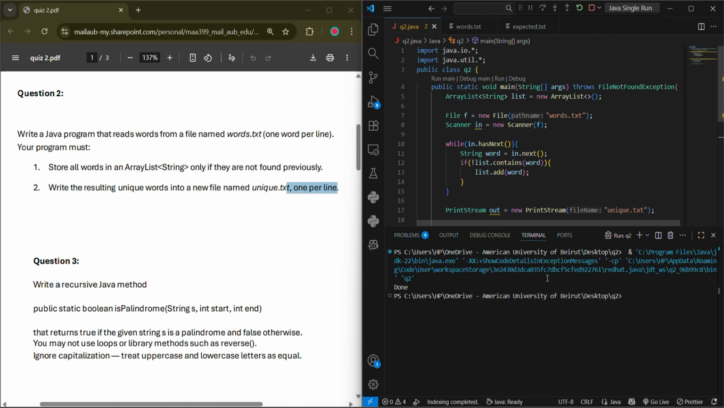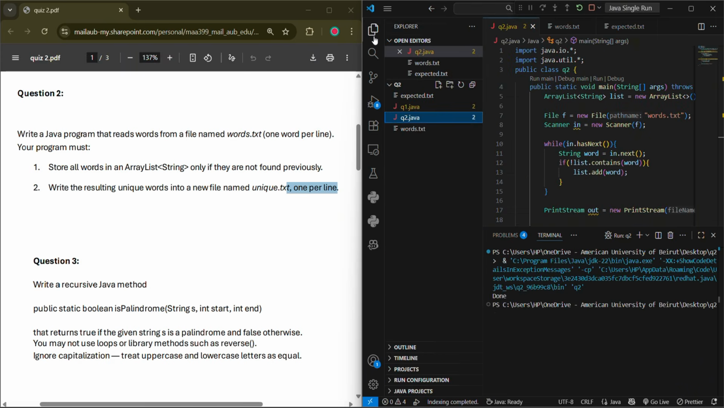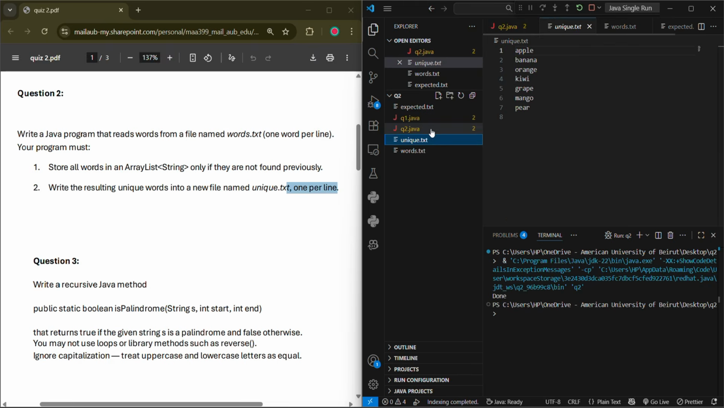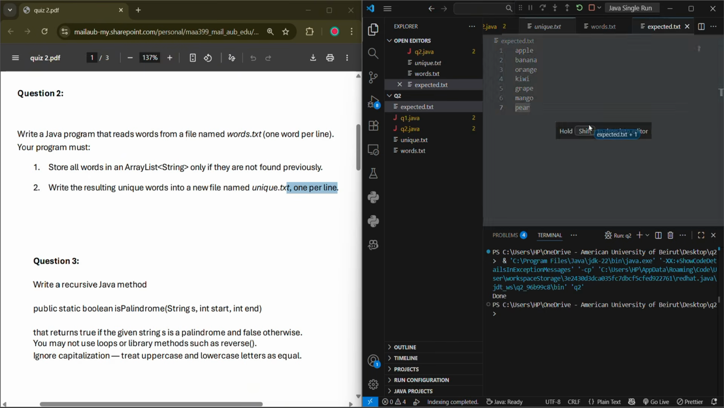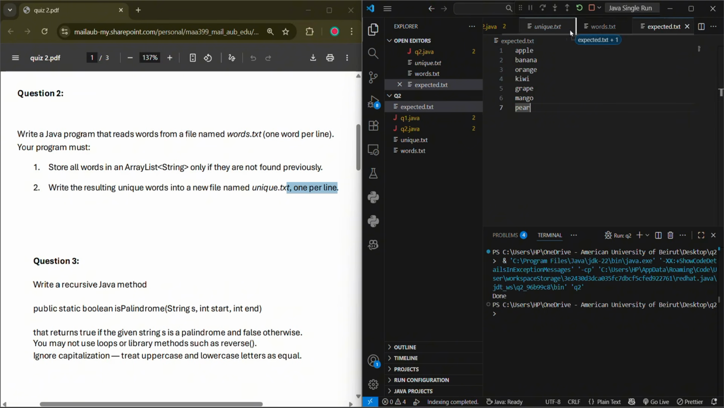I open the file explorer. I see unique.txt. And here we have apple, banana, orange, kiwi, grape, mango, and pear. The expected.txt here also shows us the same thing. So this ensures that question two we have solved it correctly.